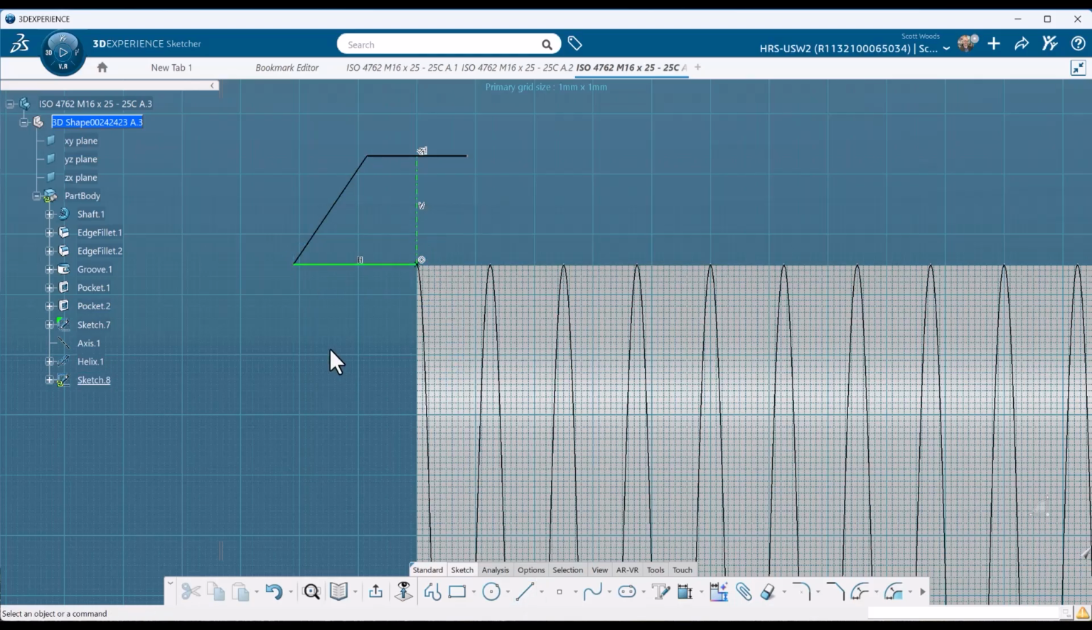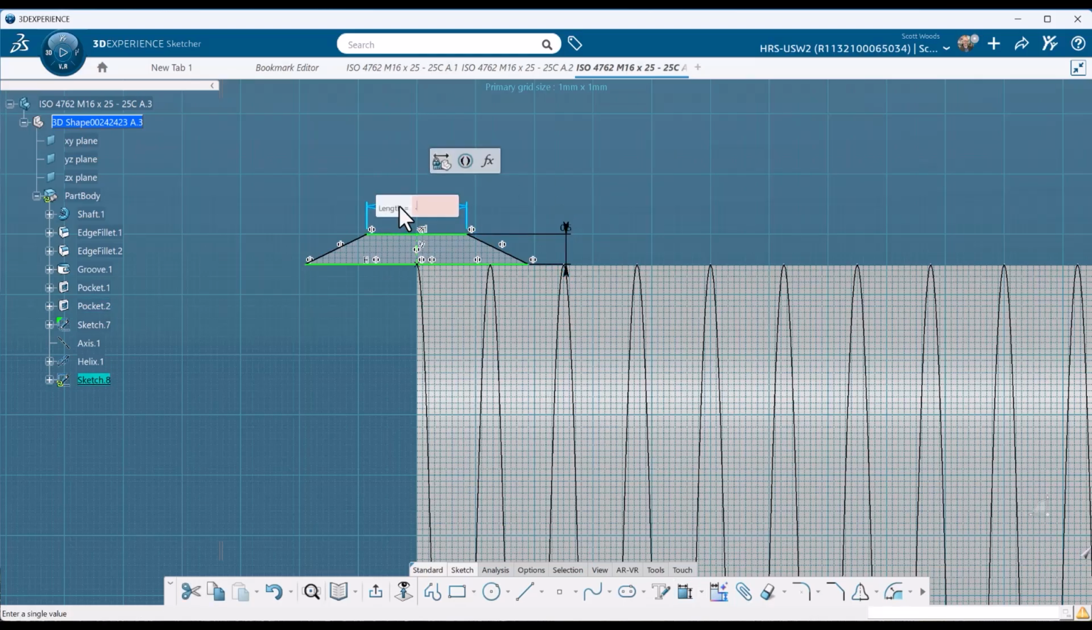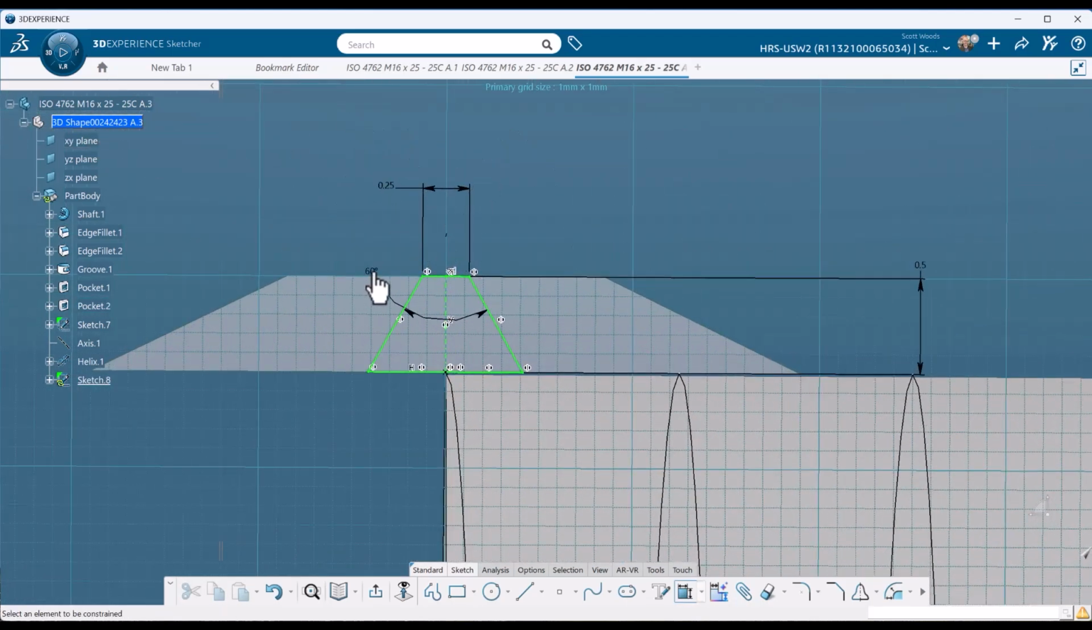The sketch profile is critical, and thread standards will need to be followed if the design is for more than just visual purposes. Threads are complex and they follow strict standards. For this example, I'm going to keep it pretty rough. Let's say 1/4 millimeter at the crest with a 60-degree thread angle.